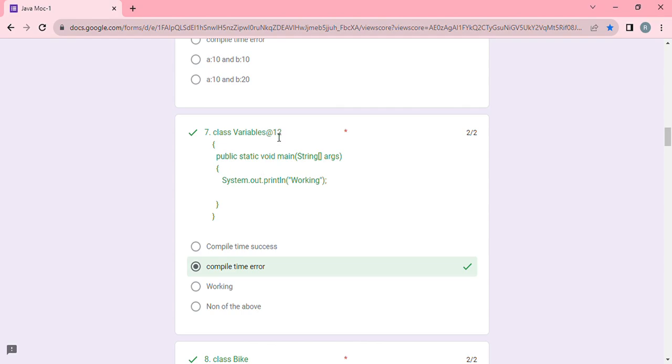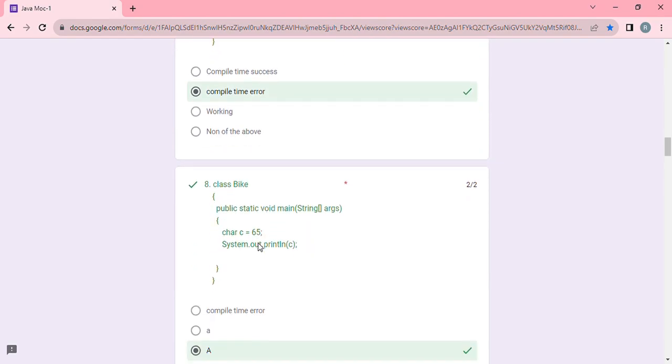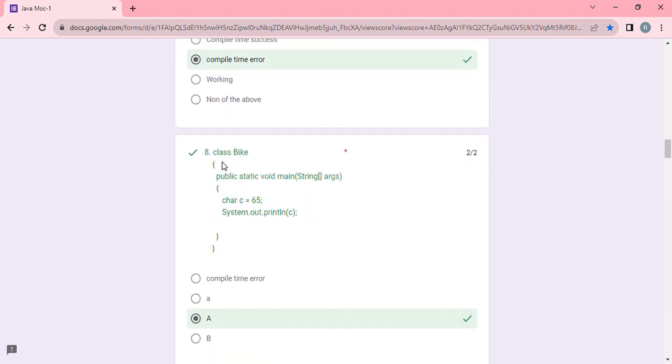Here they have used @. We cannot use @ while writing an identifier, because that is why we get a compile time error here. So class b is equal to class by key.